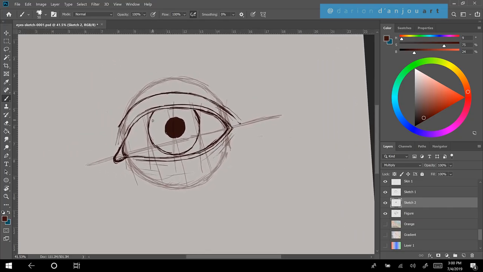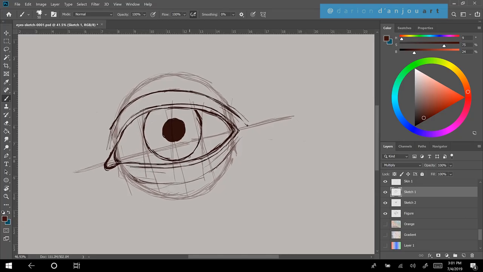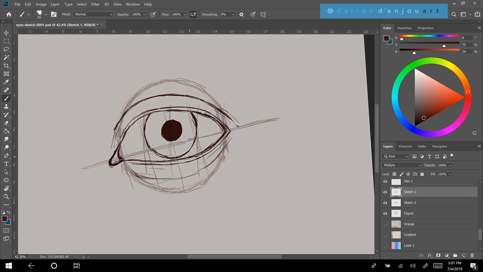So at this point, I'll add just, and I'll put this on the sketch one layer since it's above. I just like this idea of knowing where this fold is gonna be. That's my 12 minute timer so that we know that we need to start to wrap this up. But we've actually got all the parts of the eye in there.